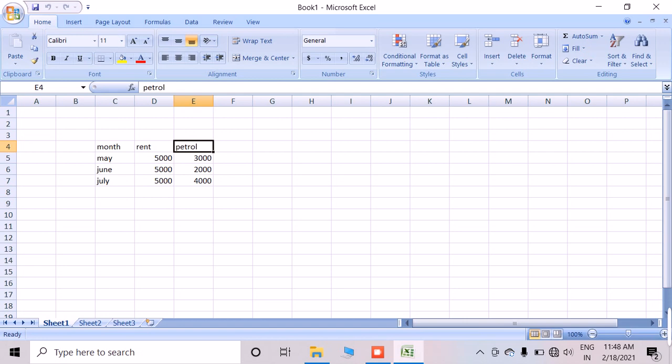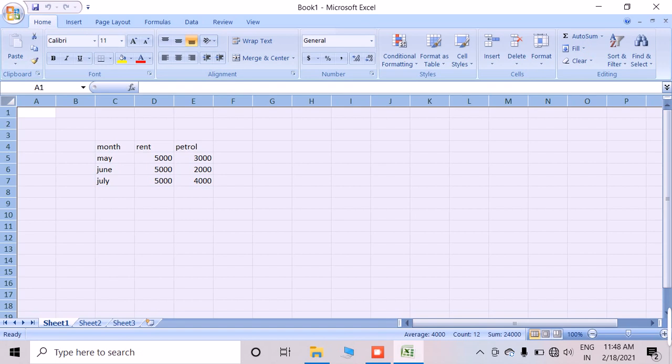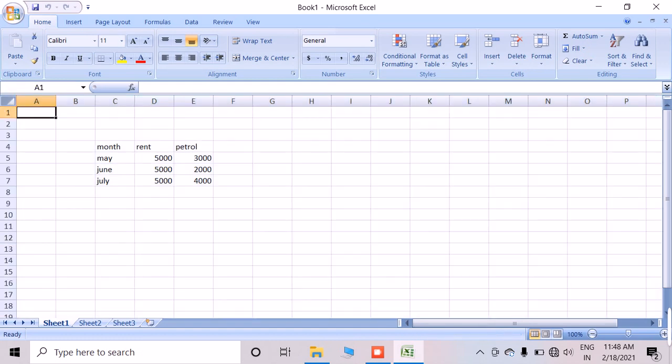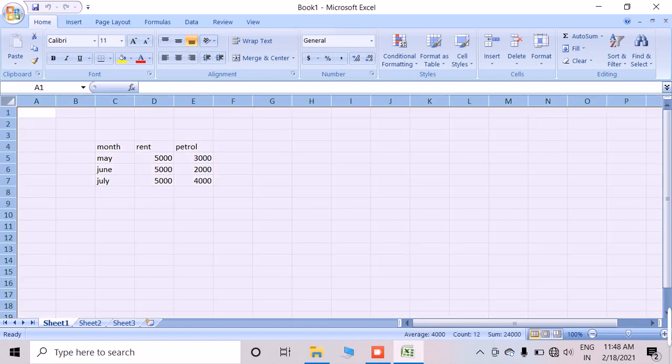Selecting a complete row and column: we have a header here. See, if you click over there, the entire row or column will be selected using this header. See, this is a header. So if I click over there, if you click this row header or the column header, all the rows and columns will be selected.